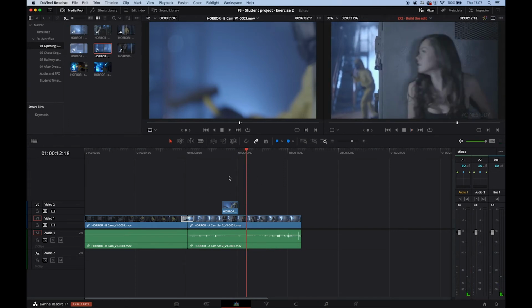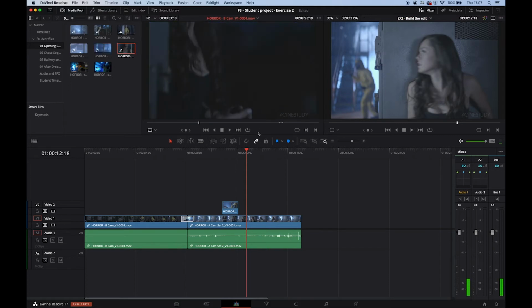So I'm going to create a match on action cut as she turns out to look at the guy in the hazmat suit. So let's have a look through and find the close-up that we want to use.